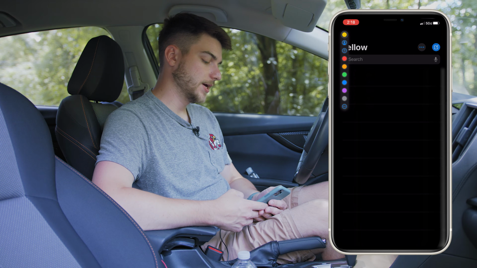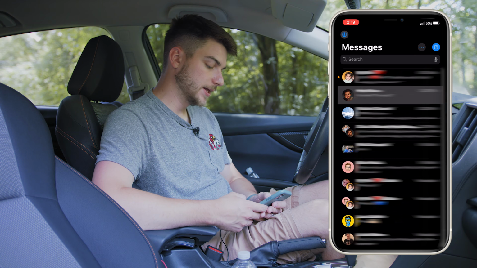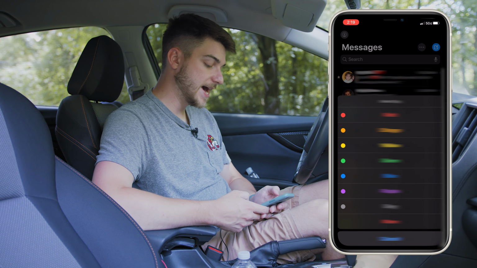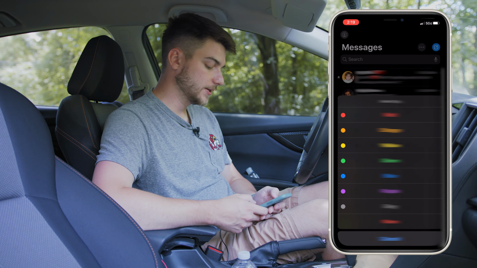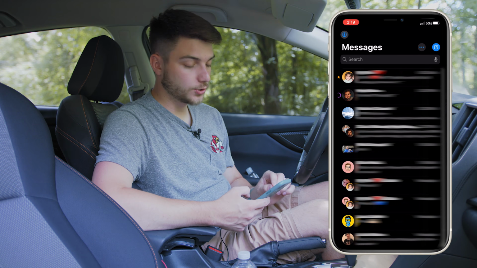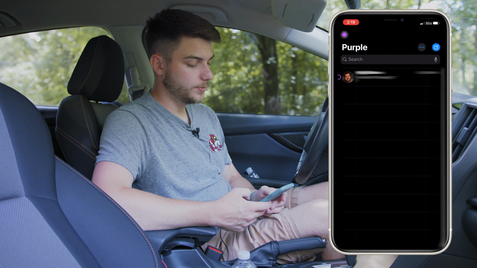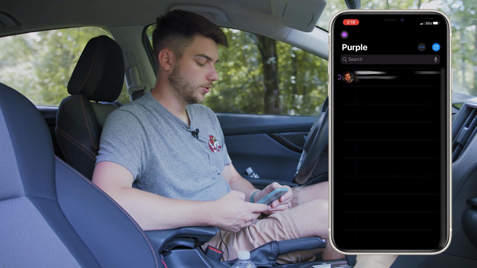I haven't put anybody in groups yet. I don't use this as much, but I could go ahead and demonstrate it here. So let's go ahead and long press on this conversation, go to tag, and then let's put it in the purple conversation group. So you'll see a little purple circle pop up on the side. And then if I go up here, go to the purple group, there it is. There is my purple messages.